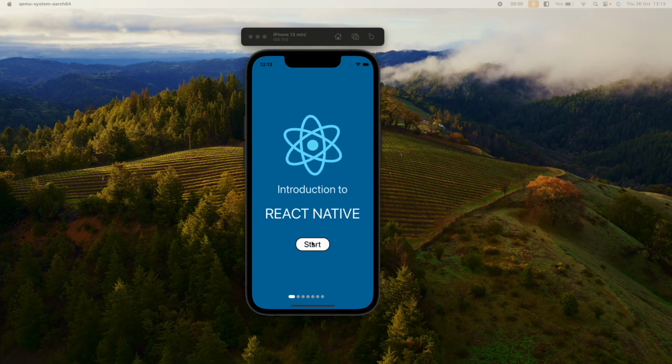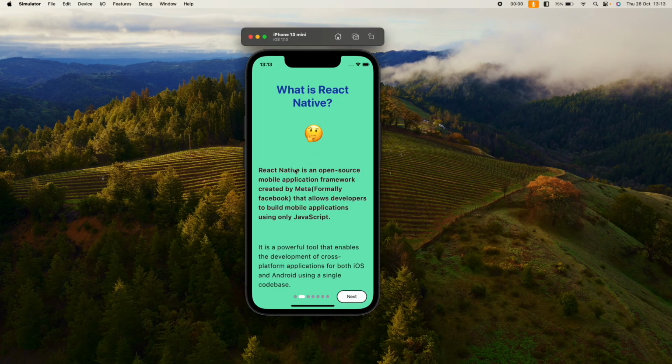So let's begin. What is React Native? React Native is an open source mobile framework created by Meta, formerly Facebook, that allows developers to build mobile applications using only JavaScript. So with JavaScript knowledge, you can build a mobile application. It is a powerful tool that enables the development of cross-platform applications for both iOS and Android using a single code base. So you write one code and deploy it on both platforms. You can build an Android app, an iOS app.